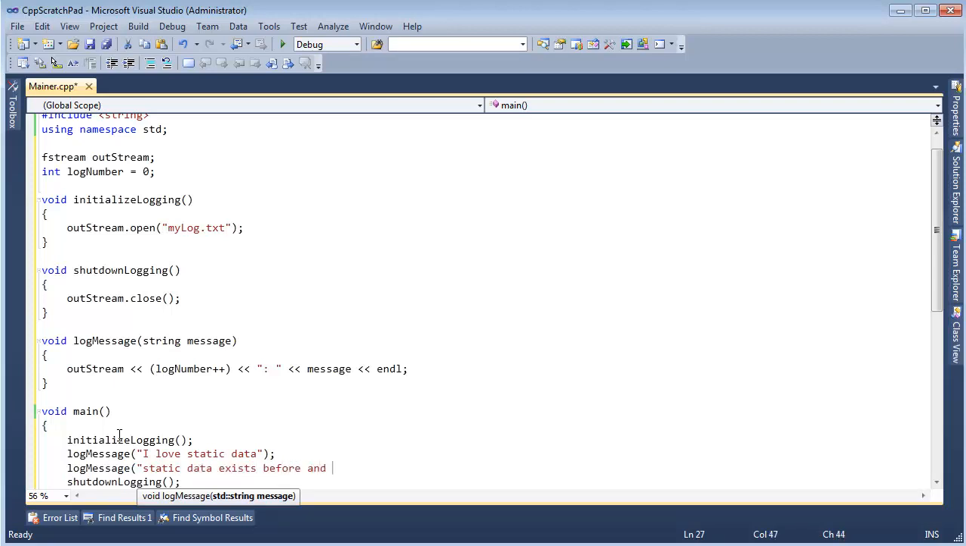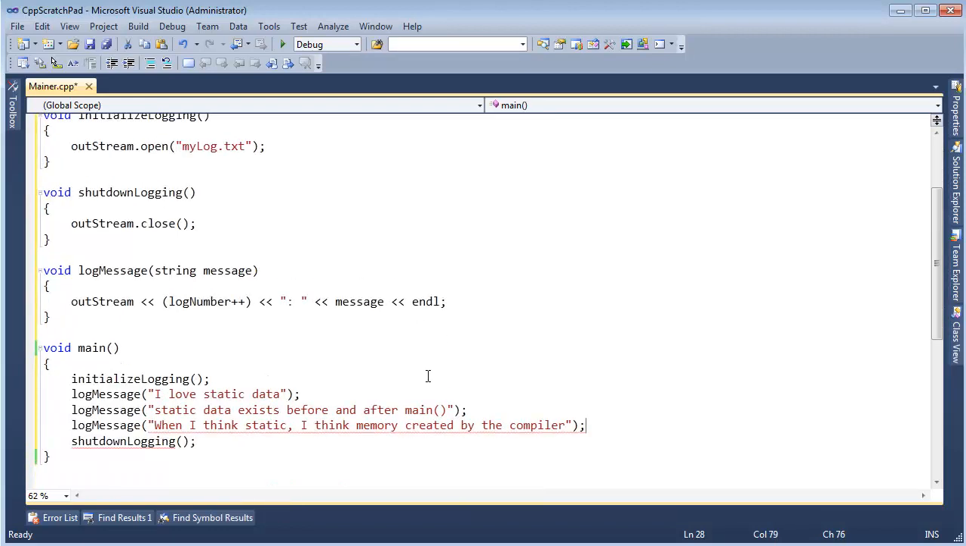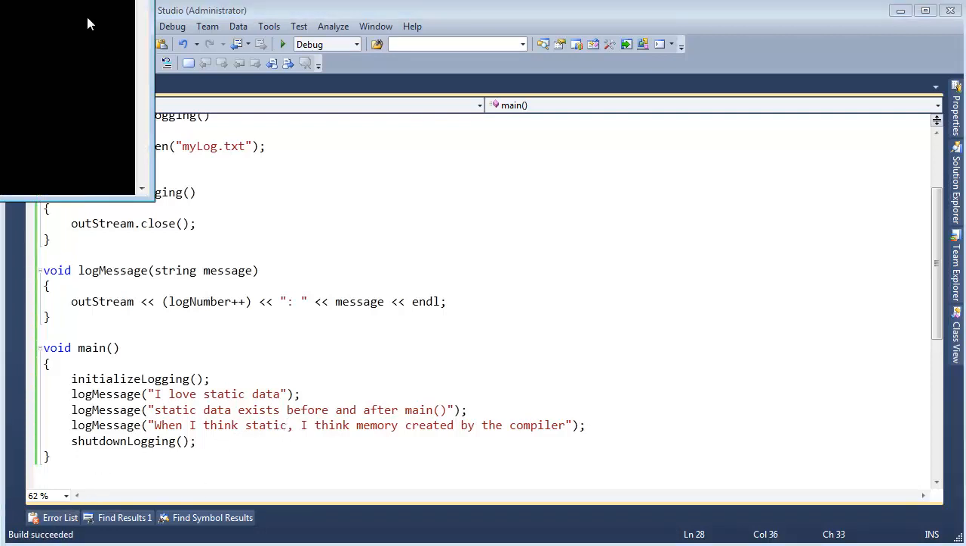exists before and after main log message. When I think static, I think memory created by the compiler. Okay, I hope that works. And let's see, all the squigglies are gone. Good. Build succeeded. I'm going to run this.